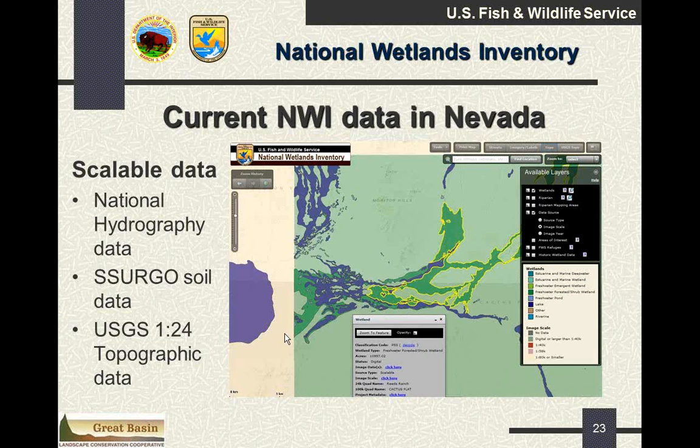And then the last thing I'll show you in the current NWI data section is just what we did for that scalable data. And the funny thing is the scalable data was done using just a bunch of existing data that's out there.